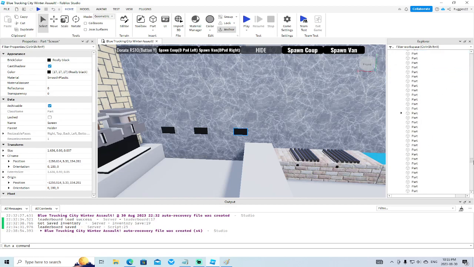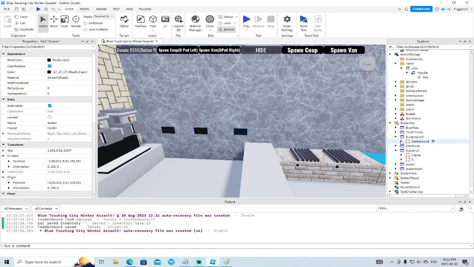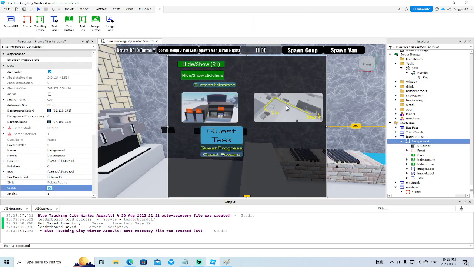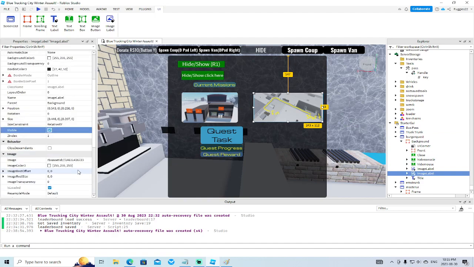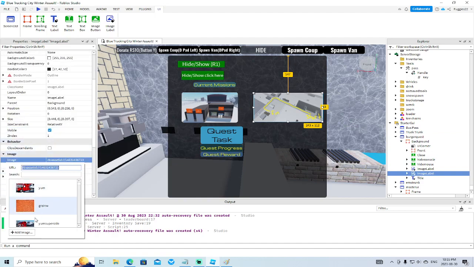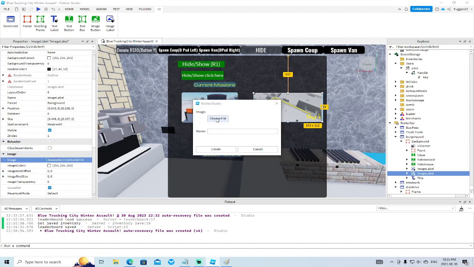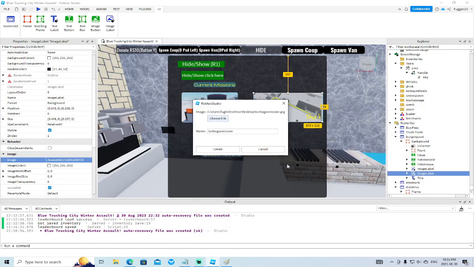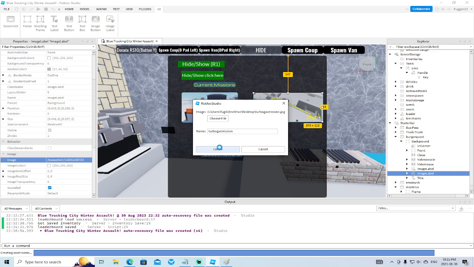Oh, no, the UI is right here. That one. Add image. Choose file. Turbo gas missions.jpg. Open. Create.